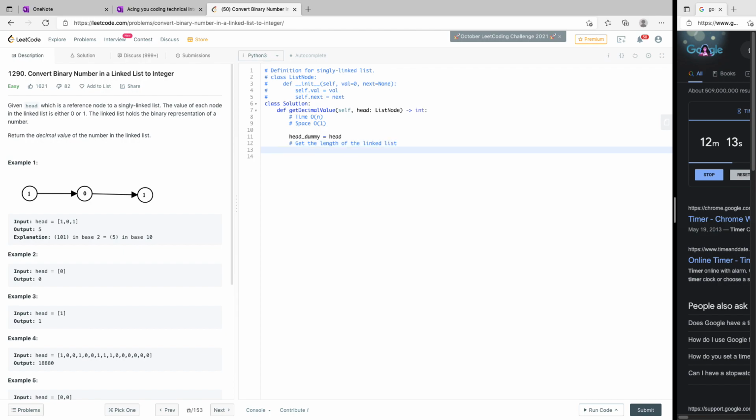So how do we get the length? To get the length, we just need to declare a counter equal to 0, and we say while head, counter plus equals 1, then we move the head: head equals head dot next. At the end of the day, this will give us the length of the list.